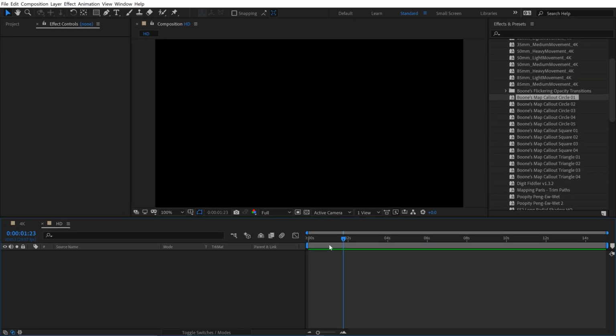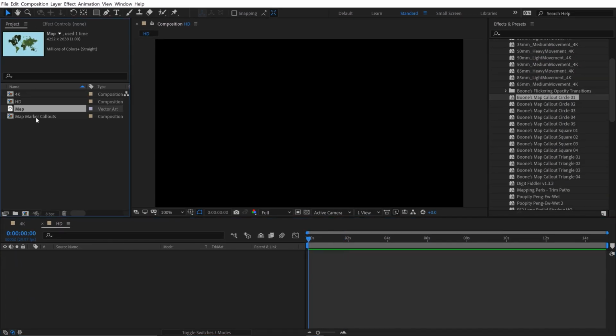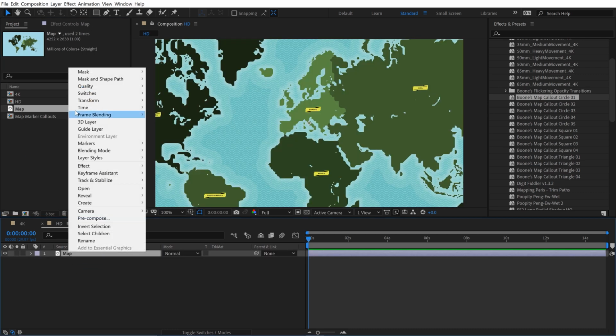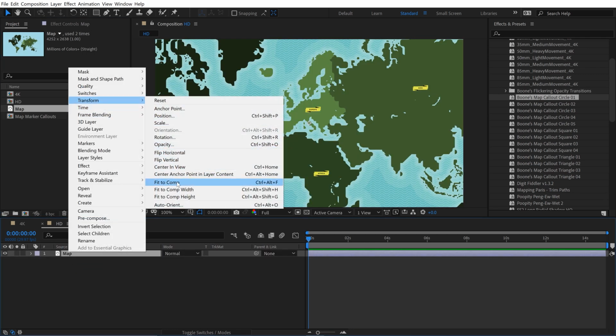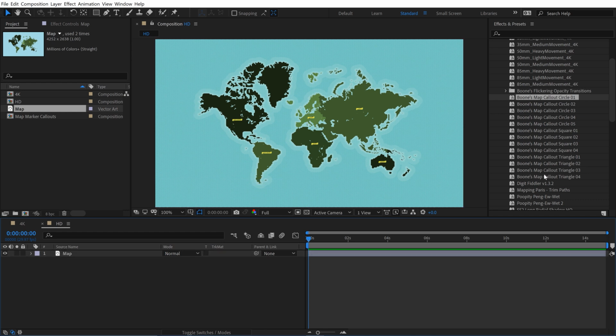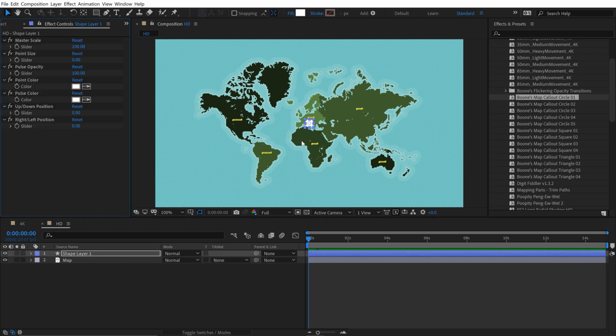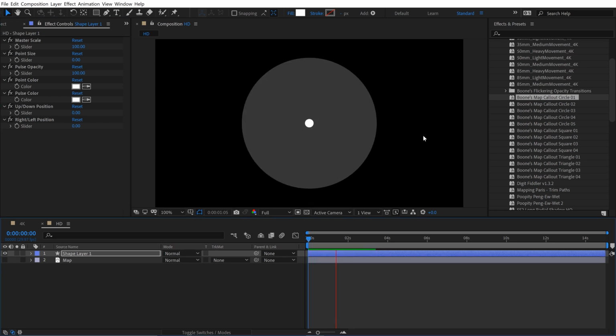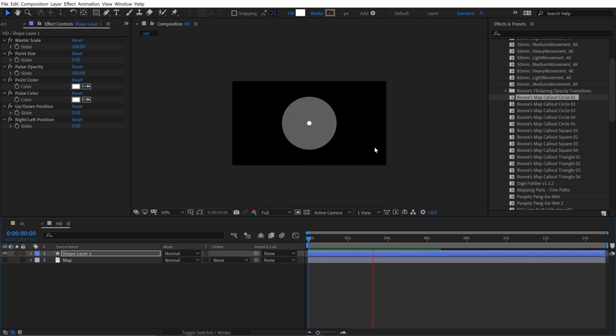Now, if I go over to HD here, I'll show you the same thing. I just drop the map in here and right click, transform, fit to comp. Now with that deselected, I'm gonna hit this again and it's created, and then I'm gonna isolate it. And now you can see once again, it's perfectly centered and sizing it perfectly.